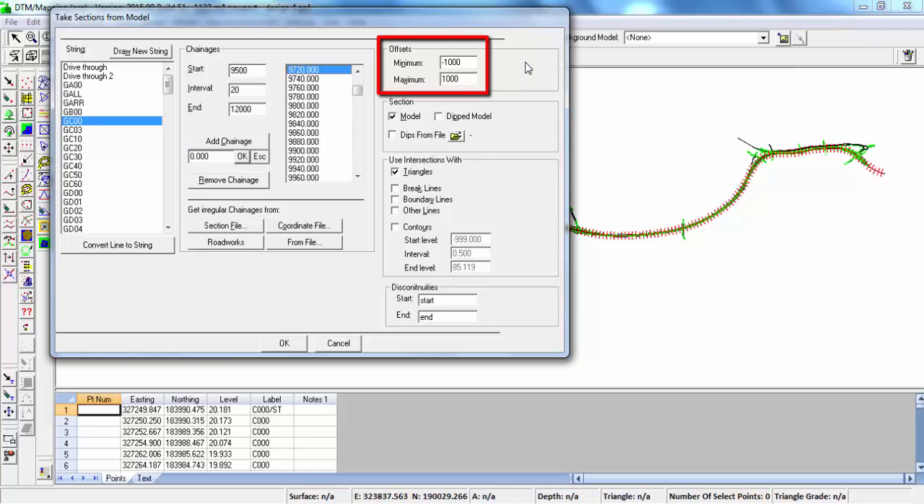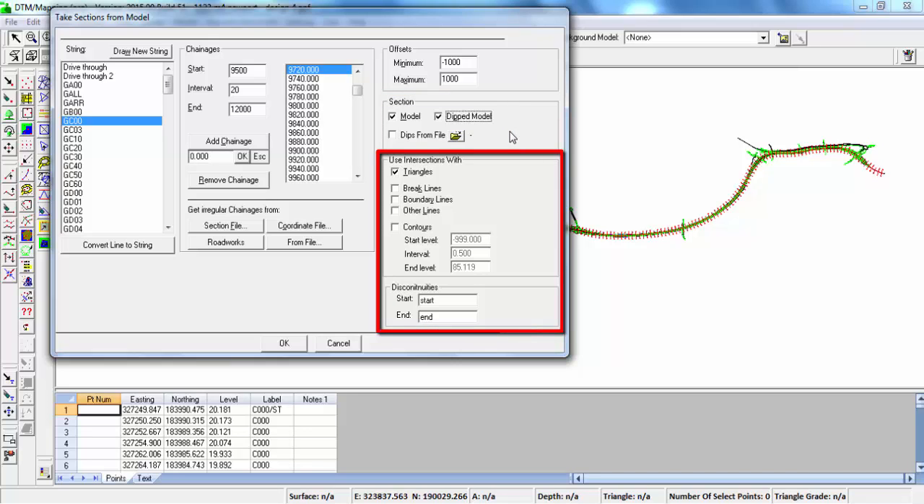We have the offsets, which will measure the extents of the model sections, so we can have the main model and the dipped model, and dips from file. This is where we can store our dips to overwrite what we have written in our surfaces, and we have the user intersections width as well.